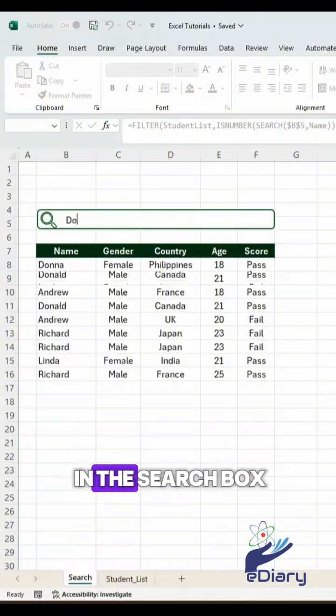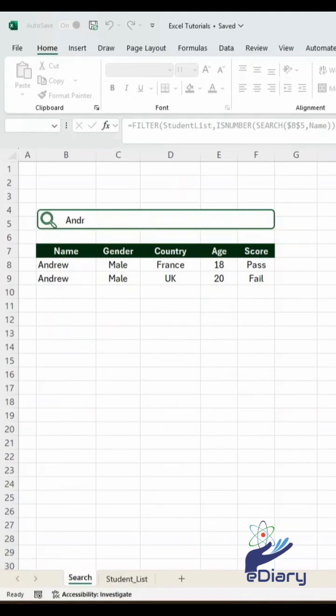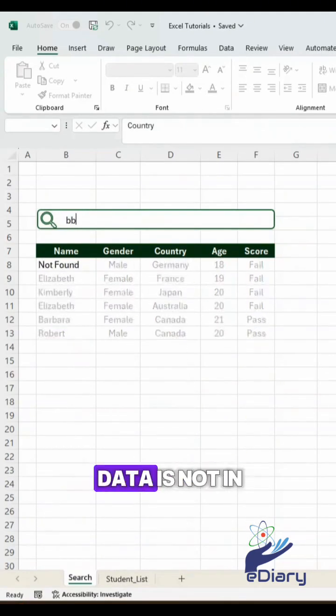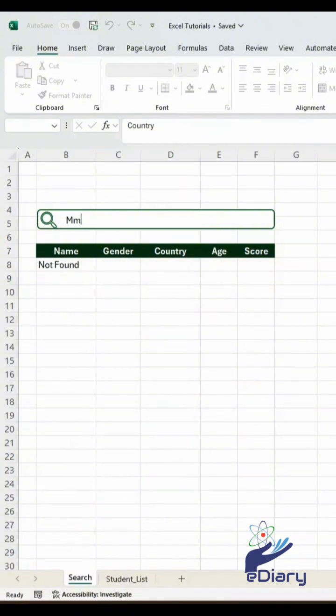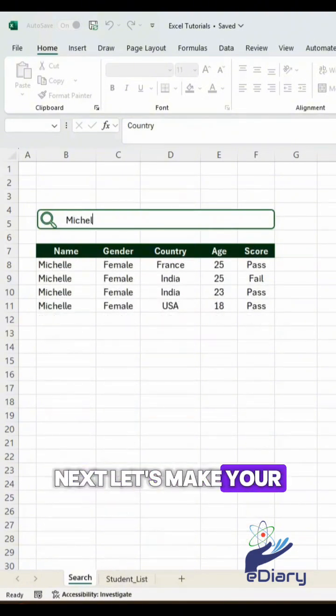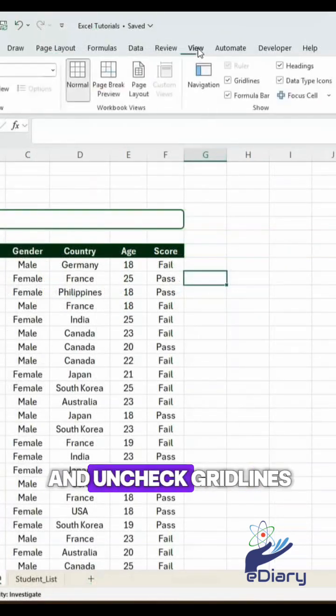Now whatever you type in the search box will appear filtered based on what you want to see. If the name or data is not in the list, it will return not found. Next, let's make your data look better. If you notice, when you search, there are no borders. We'll add borders. To do this, go to the View tab and uncheck Grid Lines.